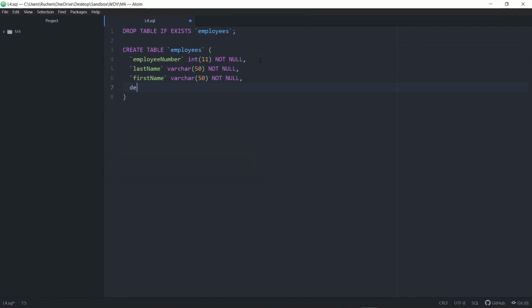Then we also have one for department, or department code in this case. Department code. This is going to be of type varchar as well. And this will take 10 characters. This will also be not null. Now, let's just take a moment to discuss the department code column. You can imagine that this is most likely going to be a foreign key from another table called the departments table, and we'll create this in a second.